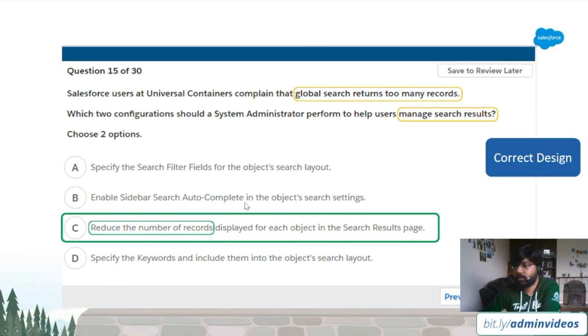Enable sidebar search autocomplete in the object settings. Autocomplete is where you are helping them with some keywords, but it is not going to reduce the number of results. So again, no. And then, specify the search filter fields for the object's layout. If you are giving some keywords, that again helps the end user choose those keywords, but it will not limit the number of results, because whatever you enter in the keywords, if that keyword exists on the record, it will return the results.